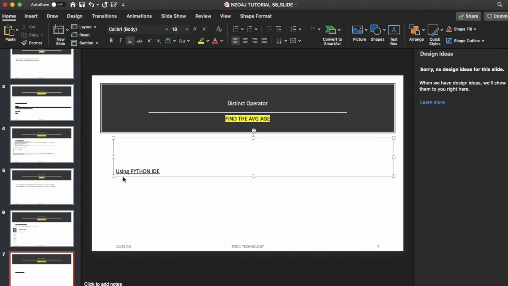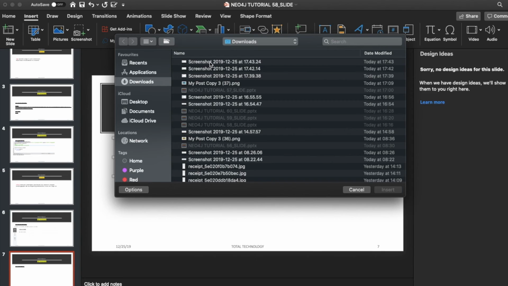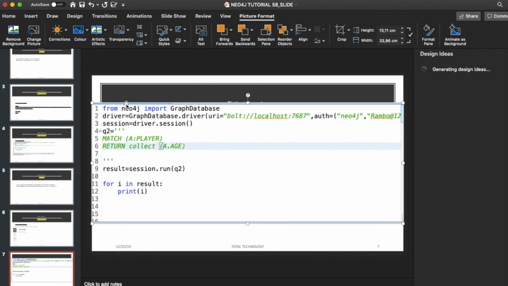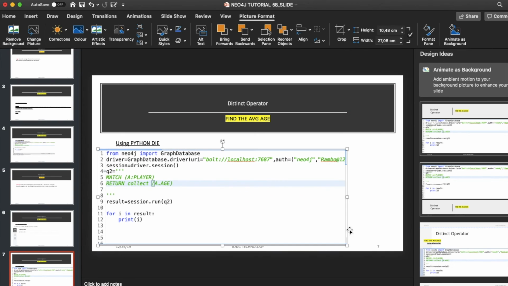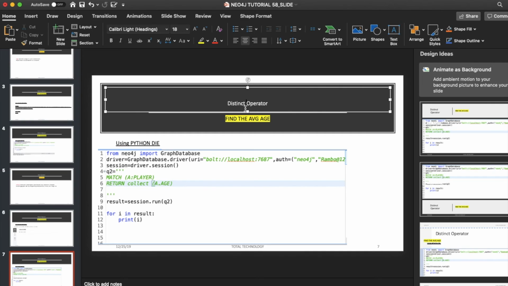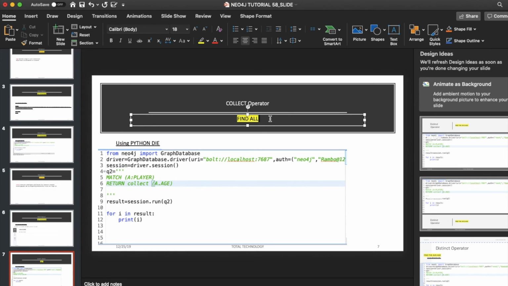Okay, so guys, there is only one problem. We need to change this thing. So this is going to be the collect operator, find all the ages in list form.